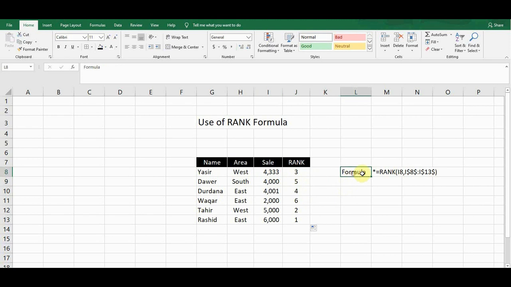On this side, I wrote down the formula: equal to RANK, start of bracket, the first cell reference, and then we need to select the range and fix the range. The formula works in the selected range. So this is how the rank function works.